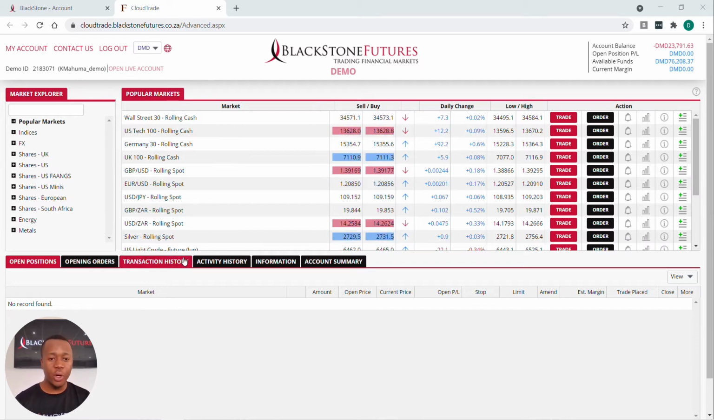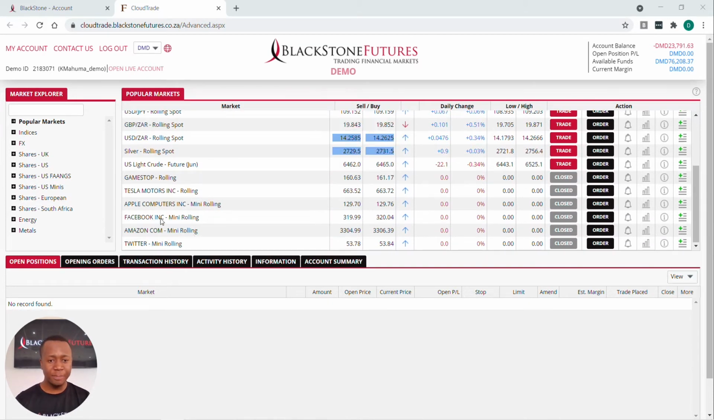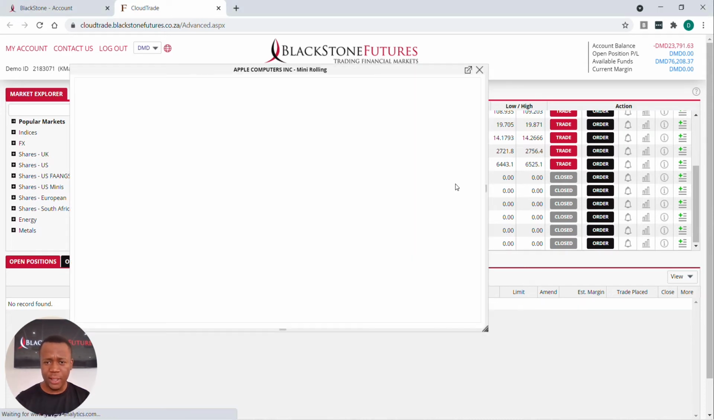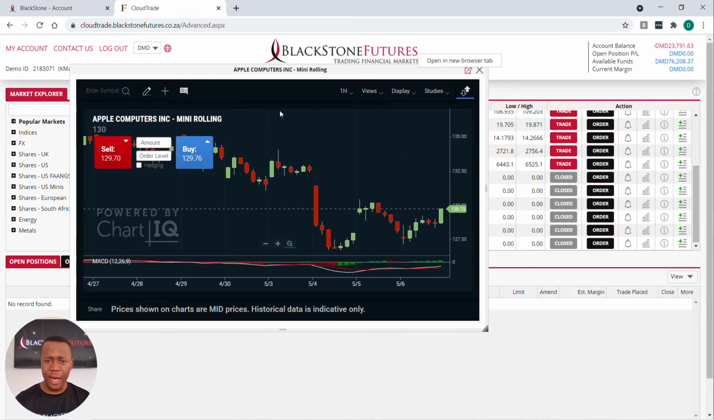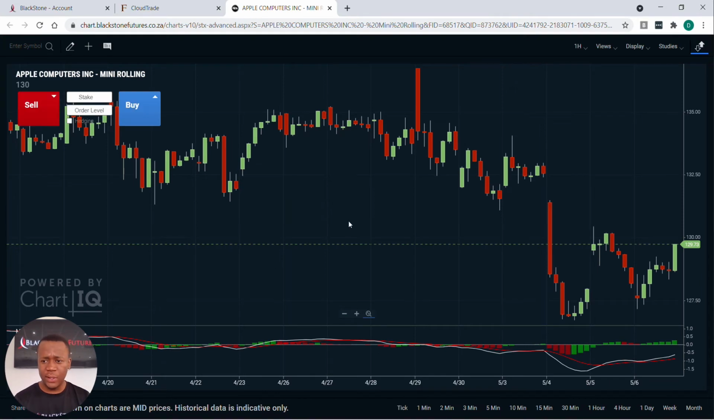So today I'm going to be looking at Apple, and as we can see here on Apple, I'll just click on the chart button and then open my chart on a new tab. As we can see here, we have the price for Apple on a 1 hour time frame. And now I'm going to be showing you just how to customize it so it can look better to your convenience.